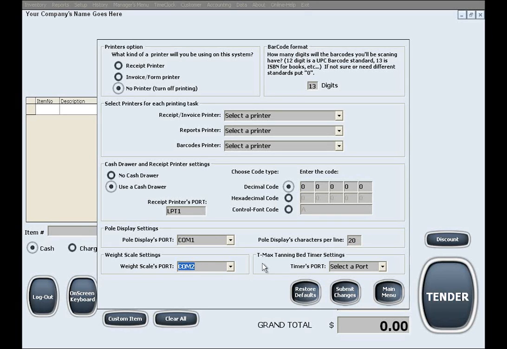The last option is Tmax tanning bed timer settings. If you choose to integrate a bed timer, you will simply need to select the port that the timer uses to connect to your PC. When you are done, click Submit Changes for the changes to take effect.